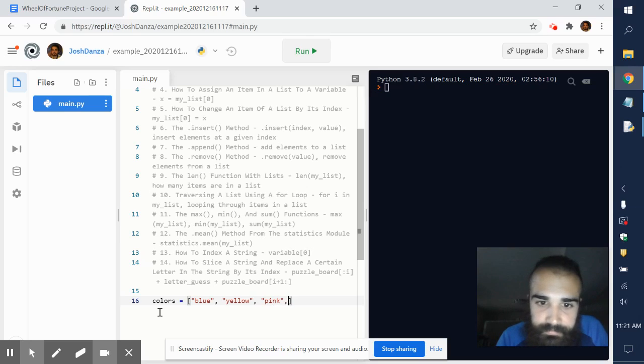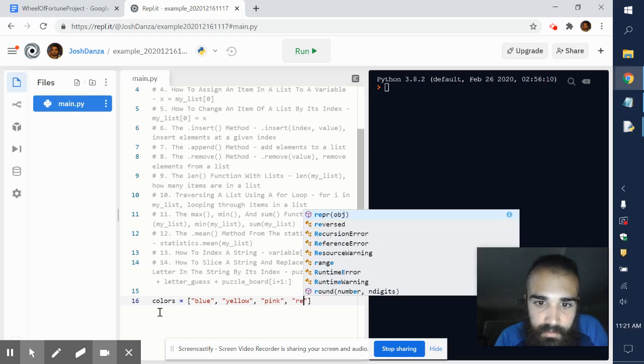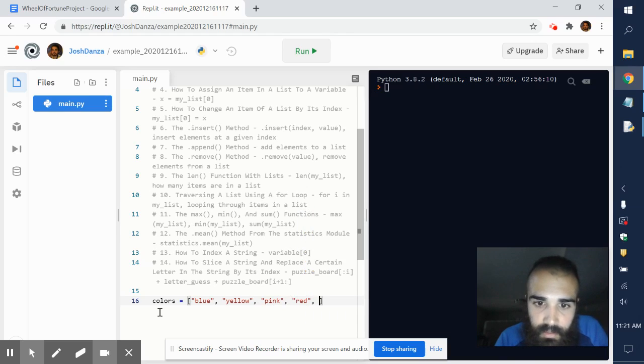Pink. Maybe I'll say red. And I'll say black. And I'll add one more item. I'll leave it there. Okay, so I have a list of 1, 2, 3, 4, 5 different items. So there are 5 items that exist in my list.